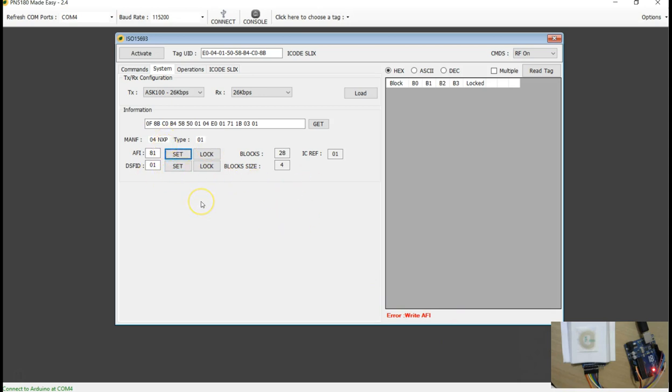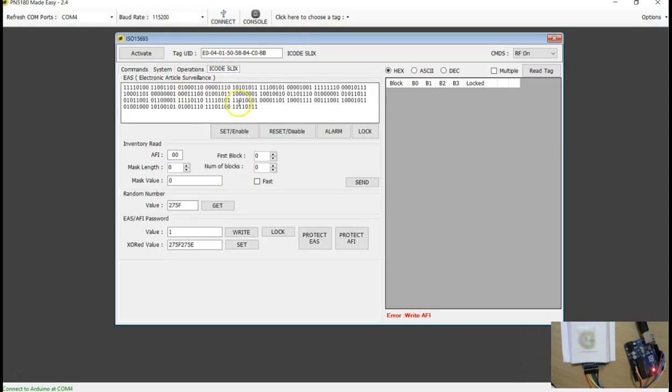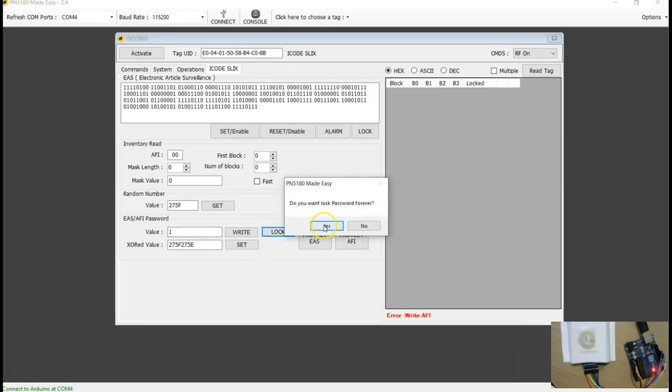So what you have seen is that the SLIX tag has got a password protection for just the AFI and EAS, and we have also seen how the password is used. You have to first get the random number, and then you have to put in your password and get the XOR value, get the set. And I could have also locked my password. Let's give it a try. This is the last command you can do. So assume that I don't want to change my password anymore. Now I can lock it. So lock password forever. Yes, I'll lock the password.